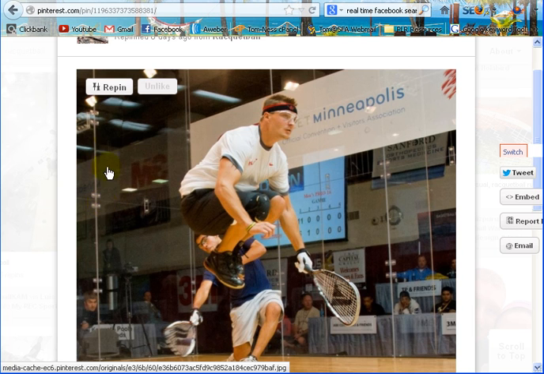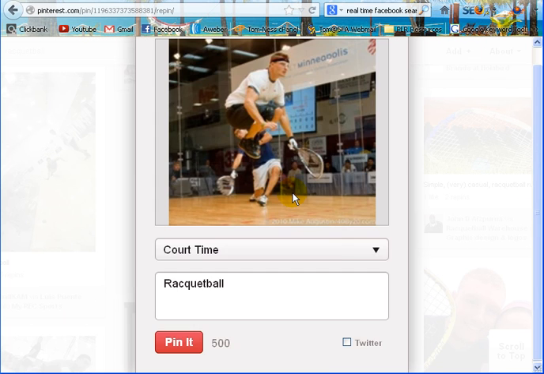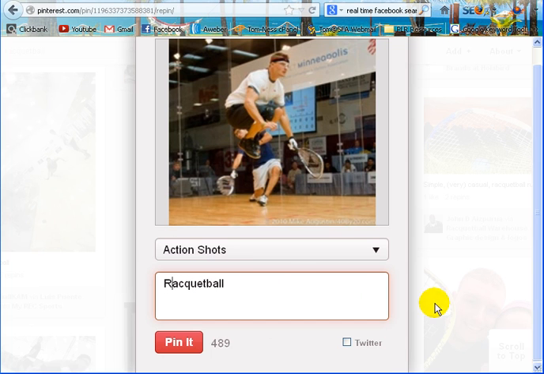So I'm going to like that. Then I'm also going to repin it onto Action Shots, which is a board that I created, which I have basically action shots. And the caption I'm going to put here, I'm going to make a new quote. Kane rocking it out like always.